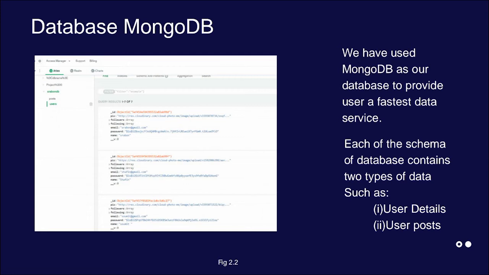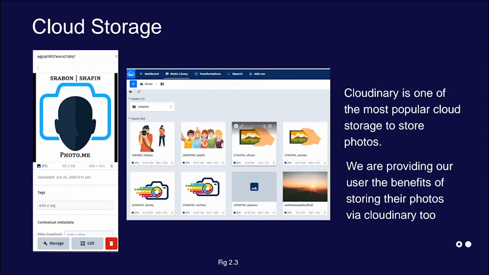We're going to store two types of data in our database, such as user information and user posts. In user information, we're going to store user ID, email, password, etc. And user posts will contain post title, body, etc. Next, moving to the cloud storage. We are using Cloudinary as our primary cloud storage. We use cloud storage to overcome the hosting server or local server problem. In our cloud storage, we're going to store user profile pictures, vectors, icons, etc.